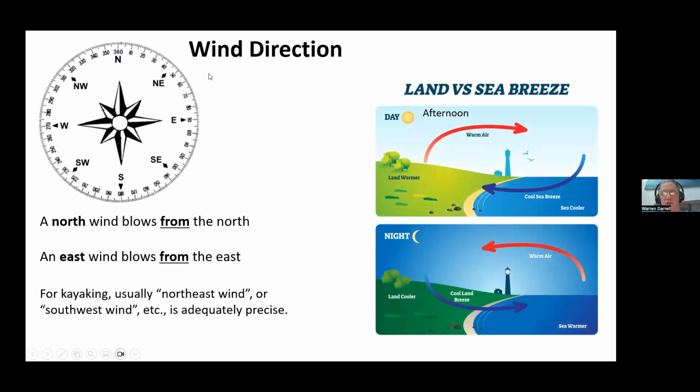Now, a land breeze versus a sea breeze. Well, a land breeze comes from the land and a sea breeze comes from the sea. A lot of times in the summer, later in the day, you'll have a sea breeze because the sun heats up the land, the air gets heated, it becomes less dense when it's warm, it rises, and the cooler ocean breeze comes in to replace that air. So it's a sea breeze if it comes from the sea. It's a land breeze if it comes from the land, and the opposite could happen.